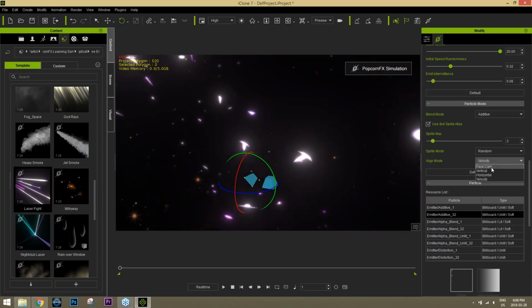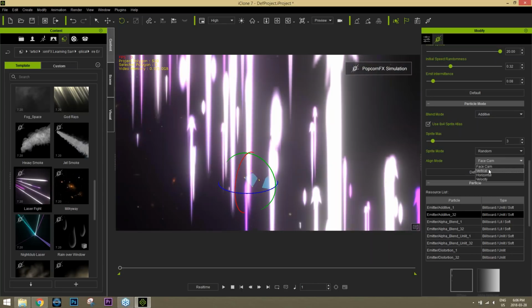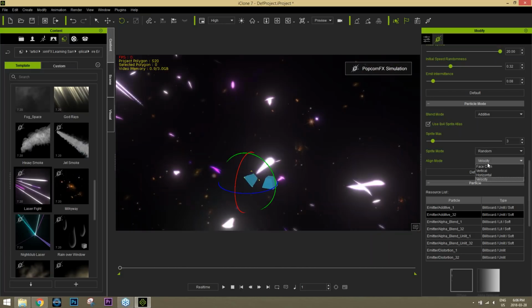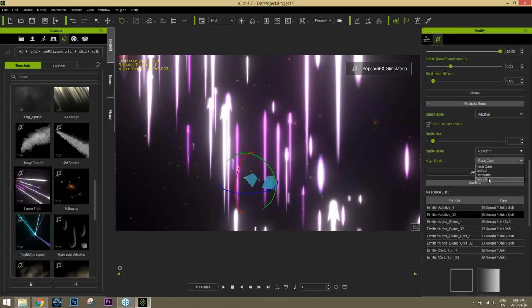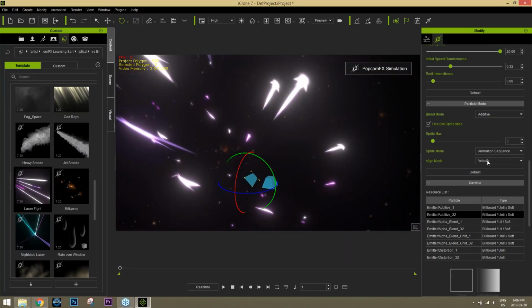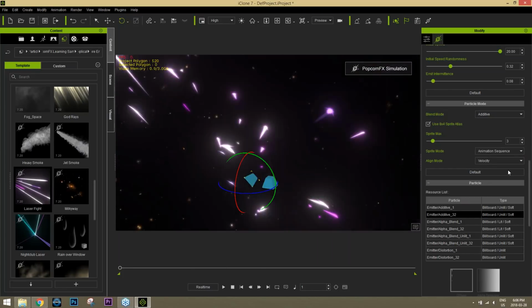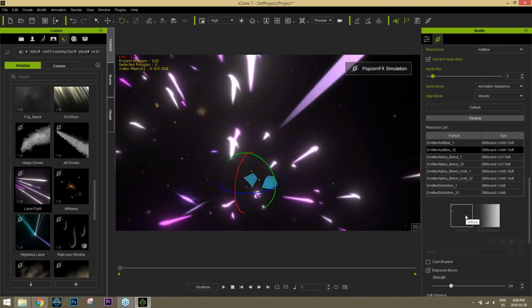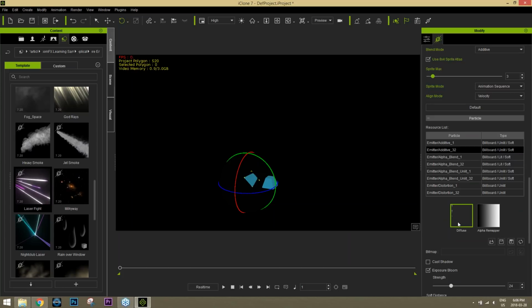And align mode, face cam. Nope, you don't want to use that. You'll probably want to use velocity or face cam. Nope, velocity. All right, and you have something like this. And the sprite sheet, or rather the sprite atlas right here, you could probably change that to something a little bit better.